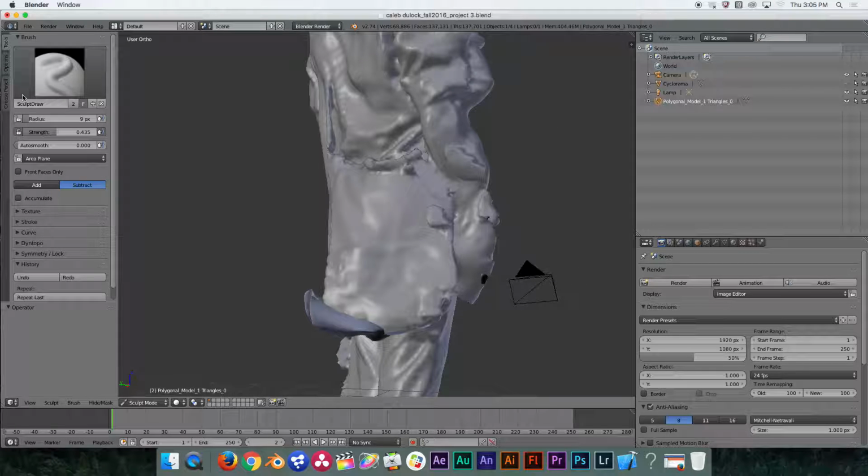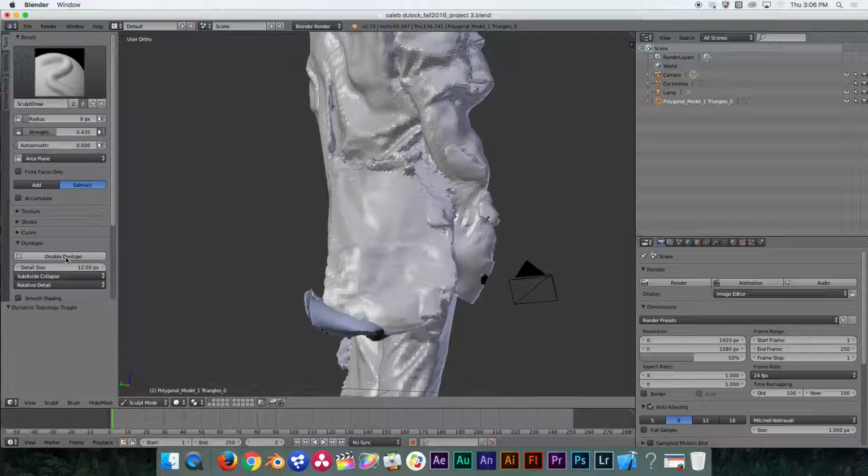I'm going to go down in my brush options to the drop down that says DYN Topo, D-Y-N Topo. That's actually short for dynamic topology. So click on that and click the button that says Enable Dyn Topo. And what this does is it gives you a detail size setting right below that button you just clicked. The smaller that setting is, the higher level of detail you can carve into your object at a time. So I'm going to drop it down to like 1 pixel for detail size.